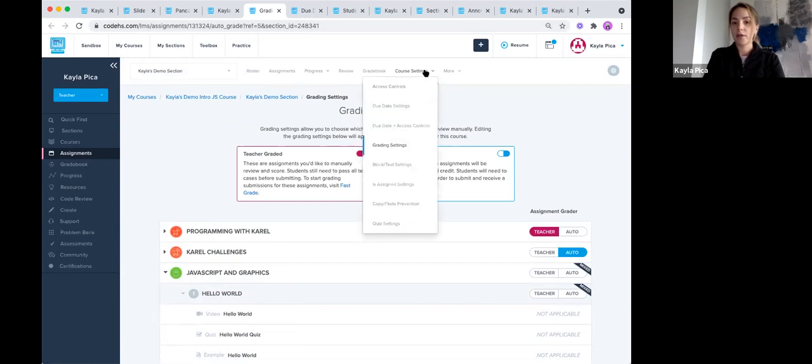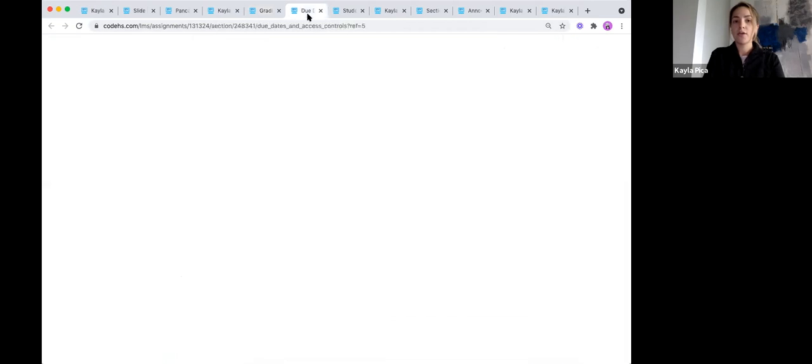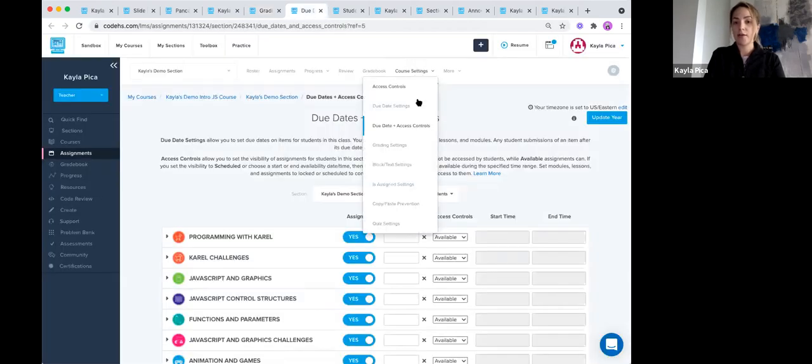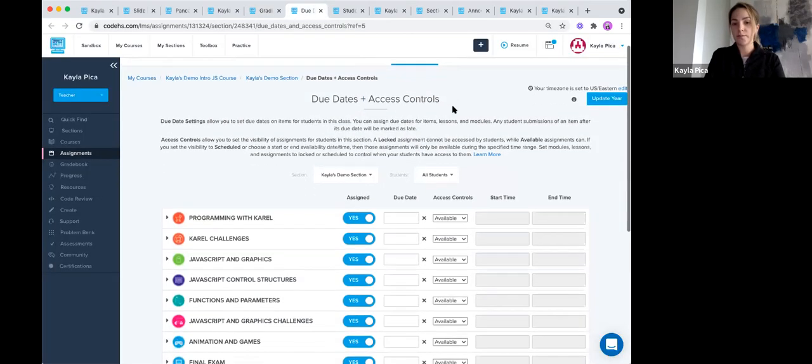The next thing we're going to look at under course settings is a way to pace students and keep them all on the same track so no one's working too far ahead of each other. You can do that through access controls, which allows you to lock assignments or schedule the availability. Due dates, so this lets you assign a due date. And then is assigned settings. So is assigned, you can hide the visibility of an assignment. You can view all 3 at the same time under due dates plus access controls.